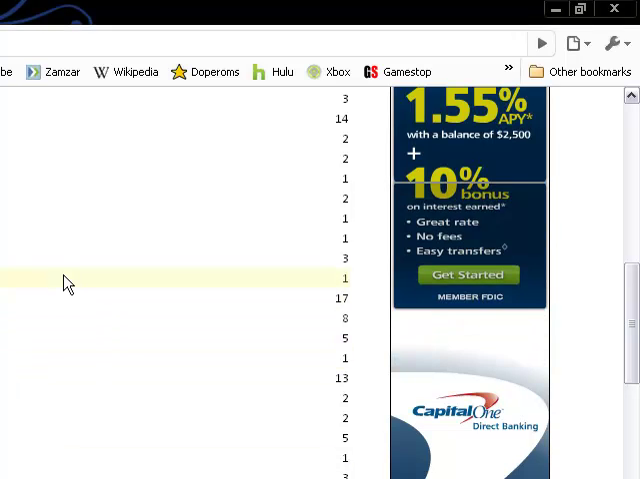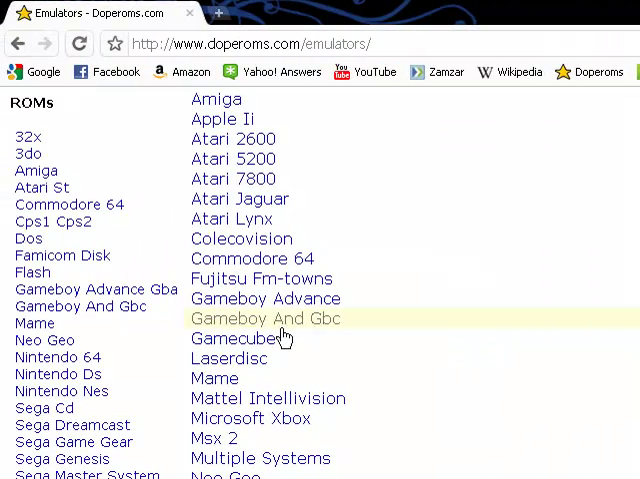So now here is a whole list of systems that you can download for, but some systems have games that are harder to find than others. The general easy systems to find games for are the older systems like the Game Boy Advance and the Nintendo 64, but today I'm going to show you a Game Boy Advance emulator.